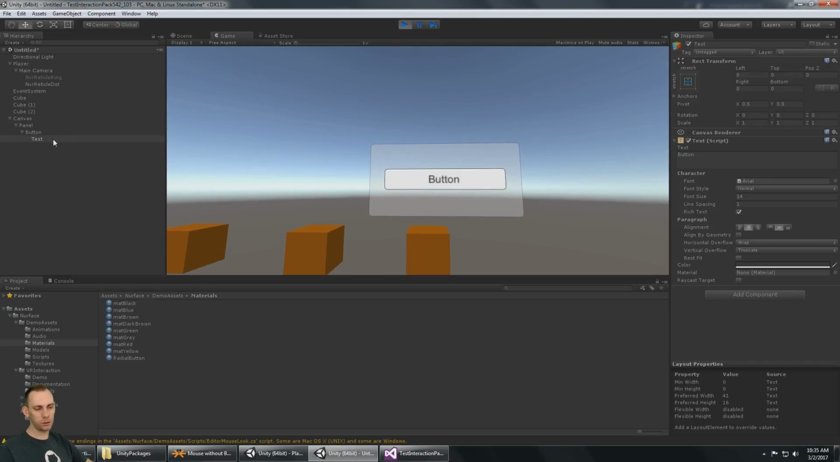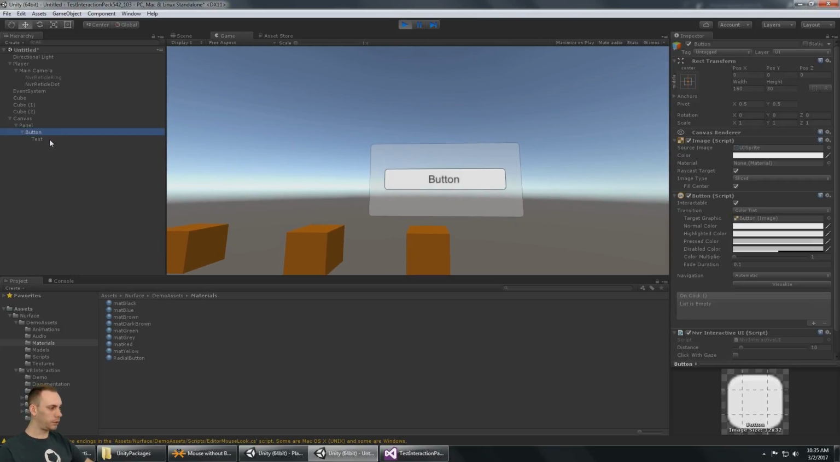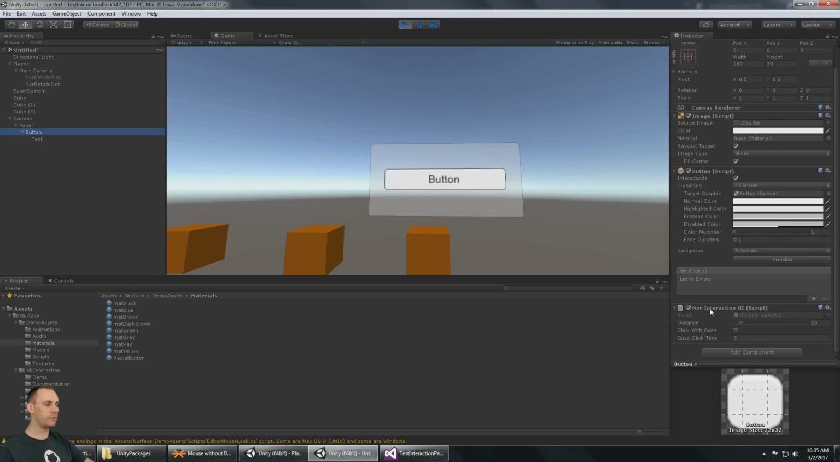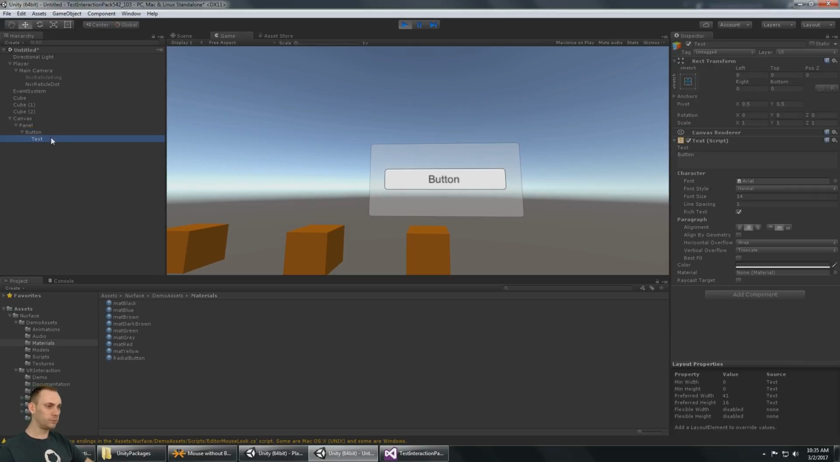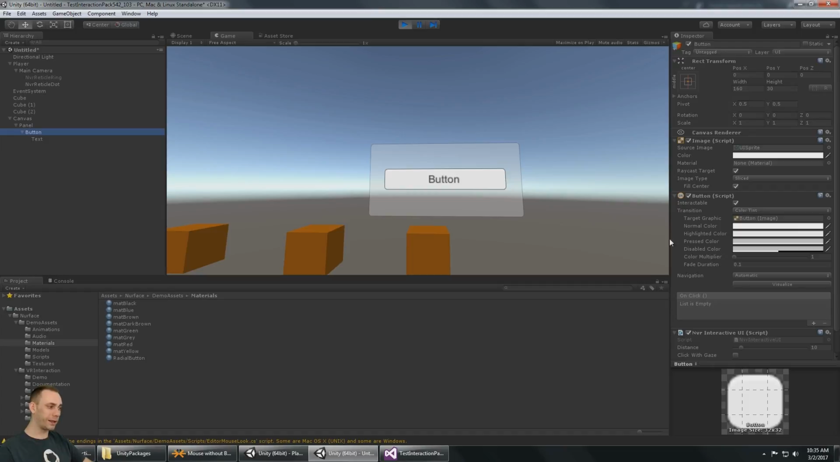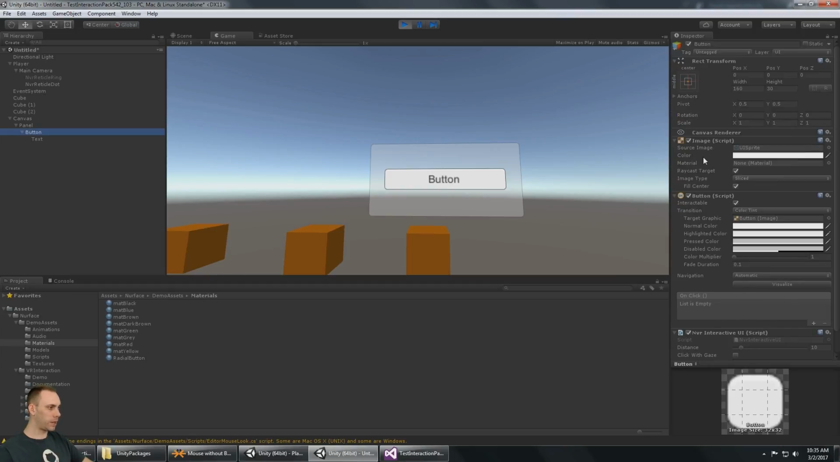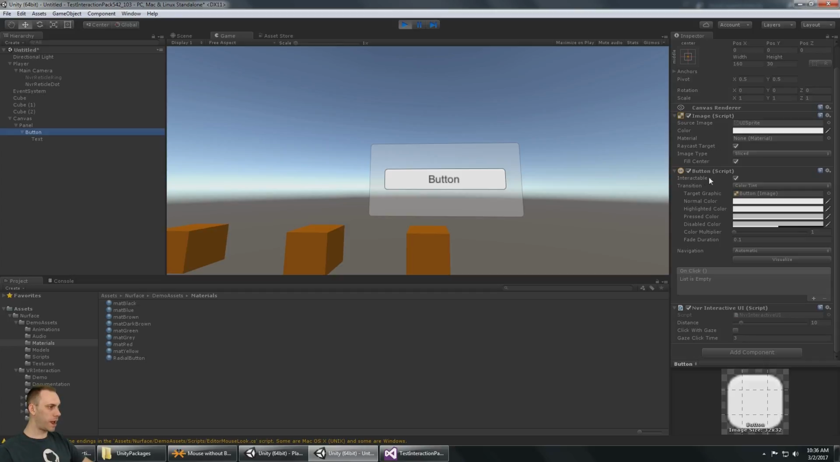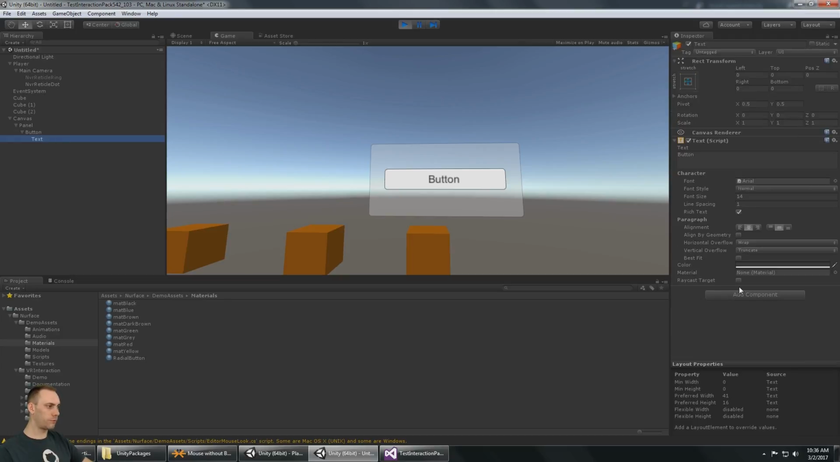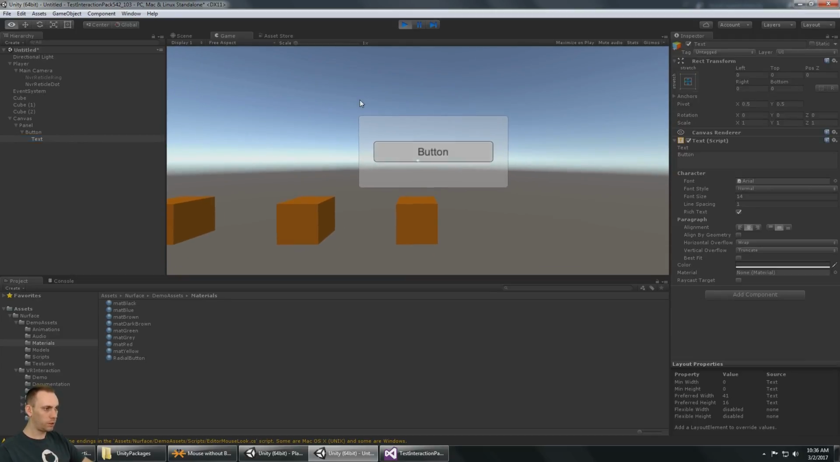So there's two ways to go about building your UI, and that is adding the NVR interactive UI script to basically everything, or really manage your raycast target option here so that only UI elements that you want to actually interact with have the raycast target selected. So here, of course, the button is interactive, and so the image is a raycast target, and on the text we're just going to turn off raycast target, and that's going to work as normal.